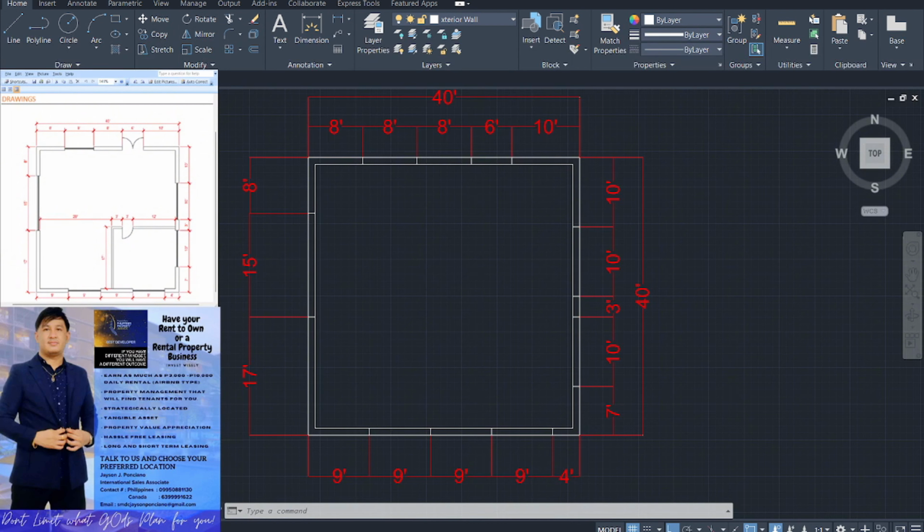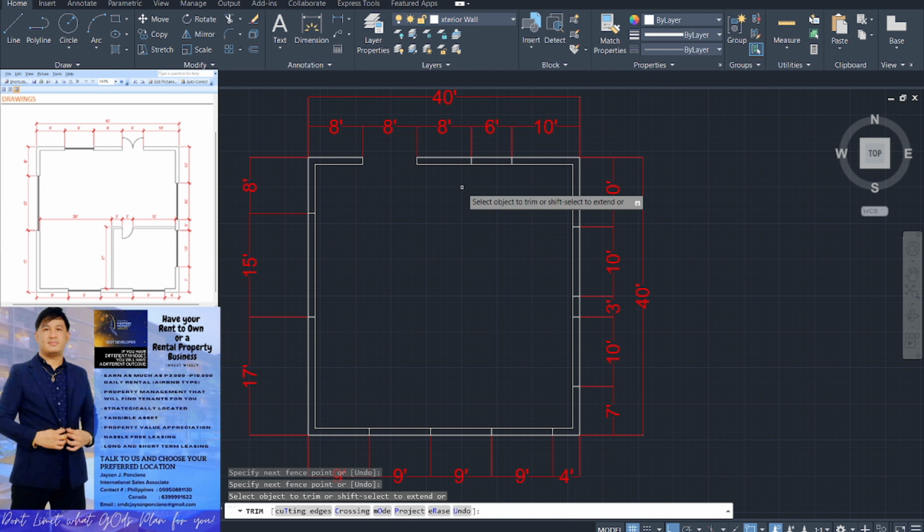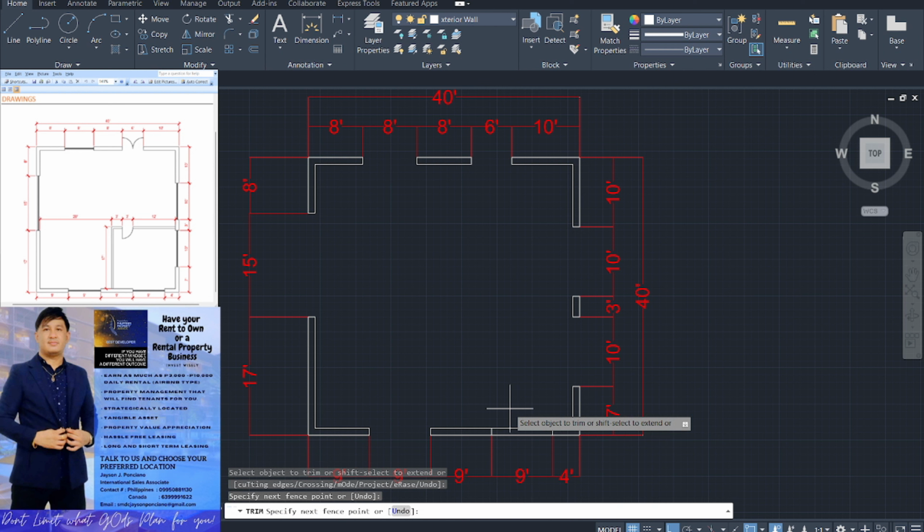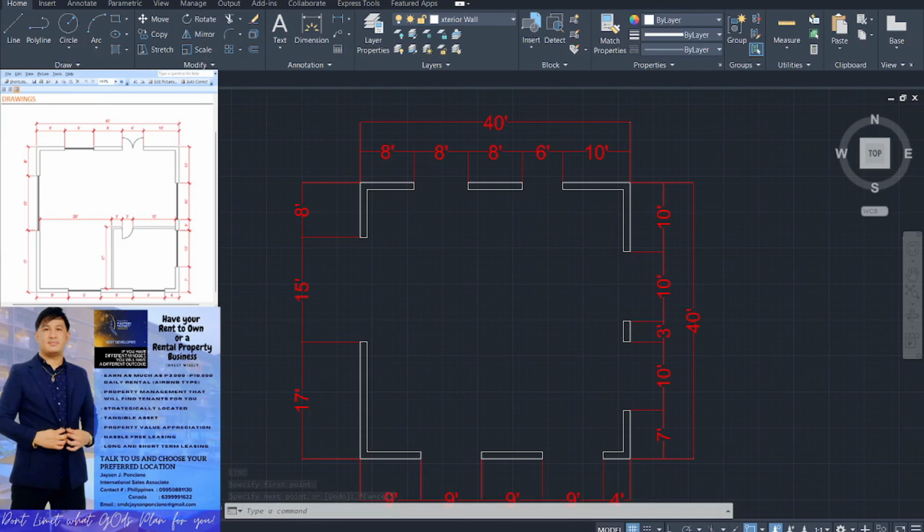After that you can now trim the windows. Type TR for trim, then you can just erase the doors and window side here for the windows. So the next is you can create the window now.